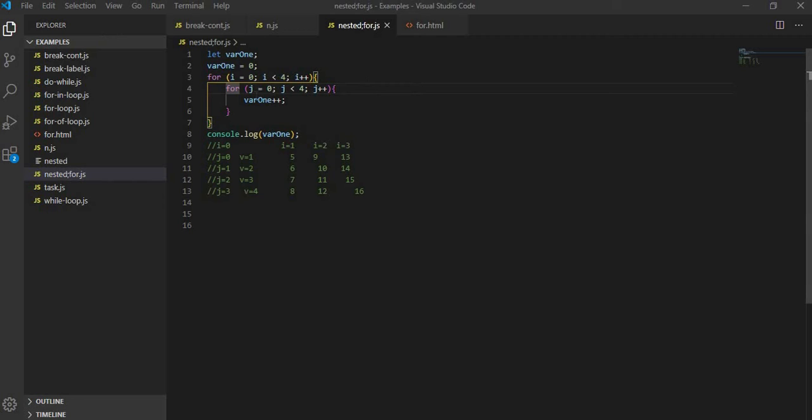So here I have a for loop. There is a for loop in the for loop, meaning the loop outside is the outer for loop and inside it is the inner loop. So when there is an inner loop inside the outer loop, it is a nested for loop.